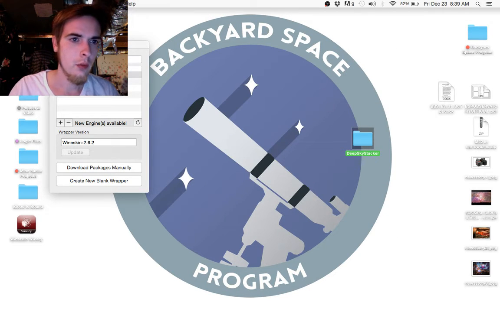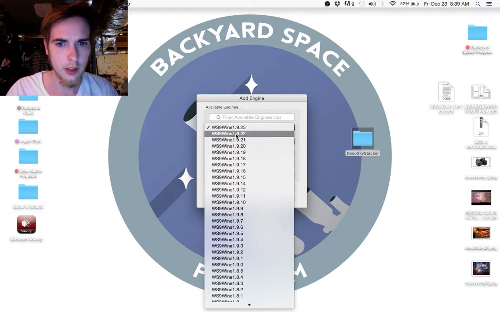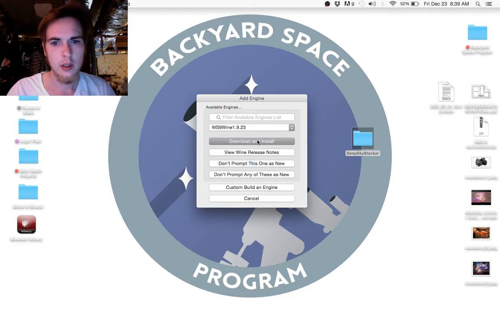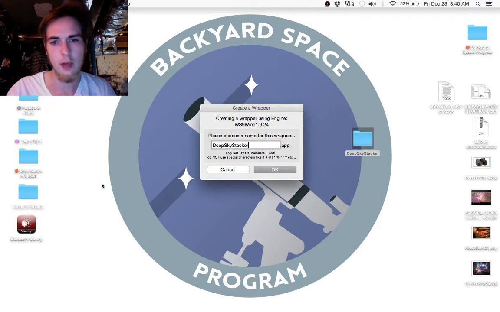When you open Wineskin Winery, you're going to have to go and update. So you're probably going to have to do that. And you're going to click New Engines. The latest engine is 1.9.23. Click Download and Install. Once it does that, click on the engine that you want to use and create a new blank wrapper.